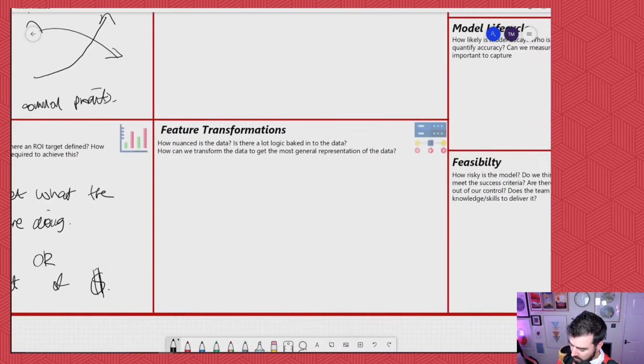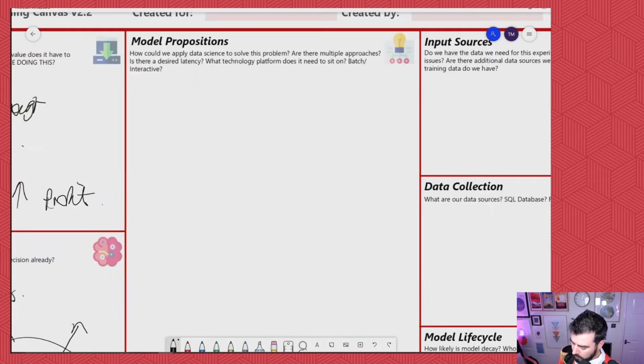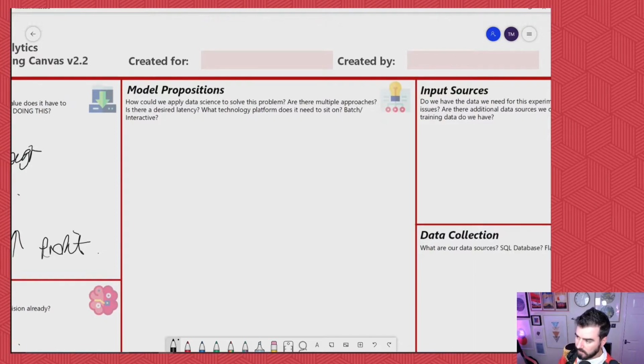Then we start edging into our main piece, okay? So we now know when we're going to stop. We know what we're going to do. This is our model propositions. This is, how are we going to apply data science to our problem? What is it we're going to do? What is our intended structure? What are we going to make? So here we say, right, we're making a recommender. We're making a recommendation. We're thinking that we're potentially going to have to do a combination of collaborative filtering and maybe content-based filtering.